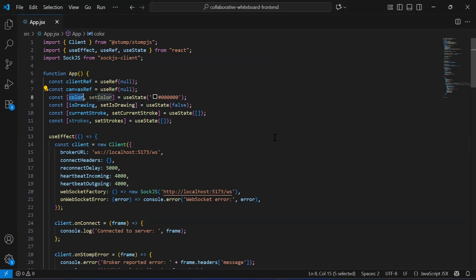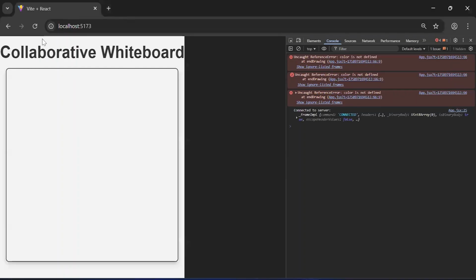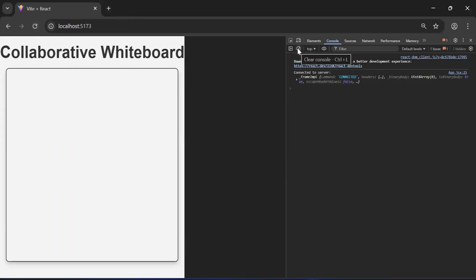Let's go back to the browser. As you can see, the error is removed.